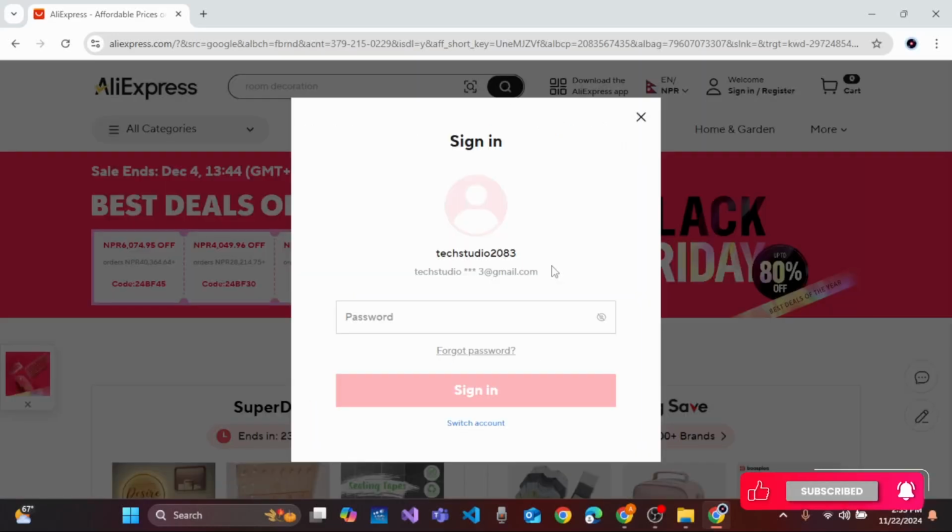A menu will appear on your screen where you can simply enter the password to get into your account. If you wish to switch your account, click switch account and you can enter the credentials of another account as well. For now, let's enter the password. In case you forget the password, click the forget password link and then you can recover the password from there.